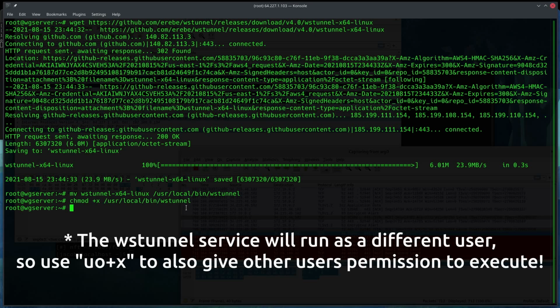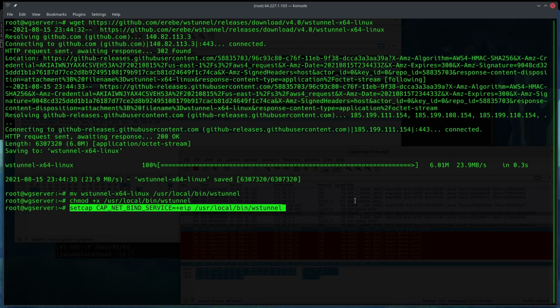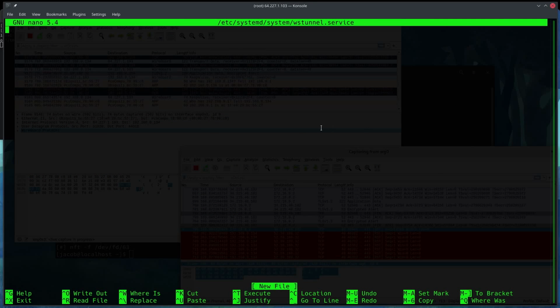We're going to make that new program executable, and I'm also going to run a setcap command that is going to allow this program to bind to what it needs to bind to in order to tunnel everything that we're sending and receiving through a WebSocket. Next, I'm going to install a service file, and that service file is going to look like this.